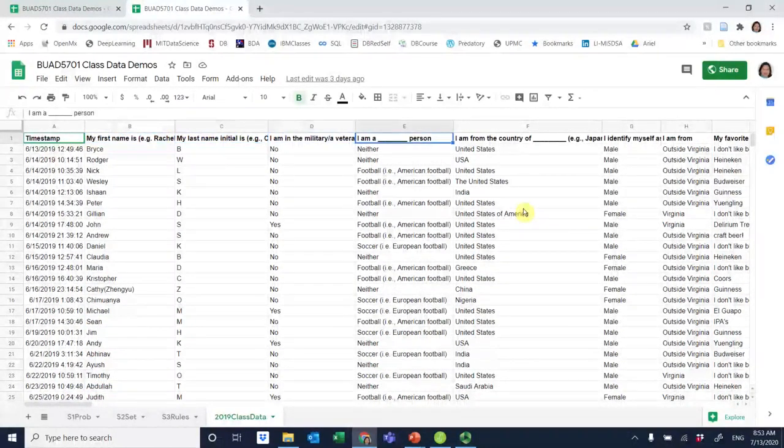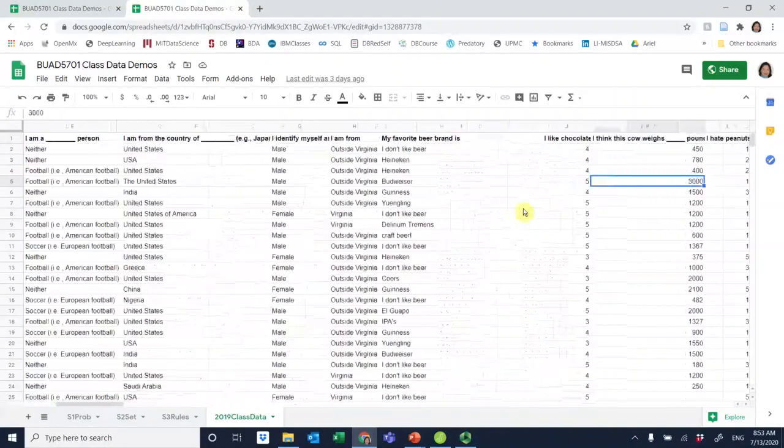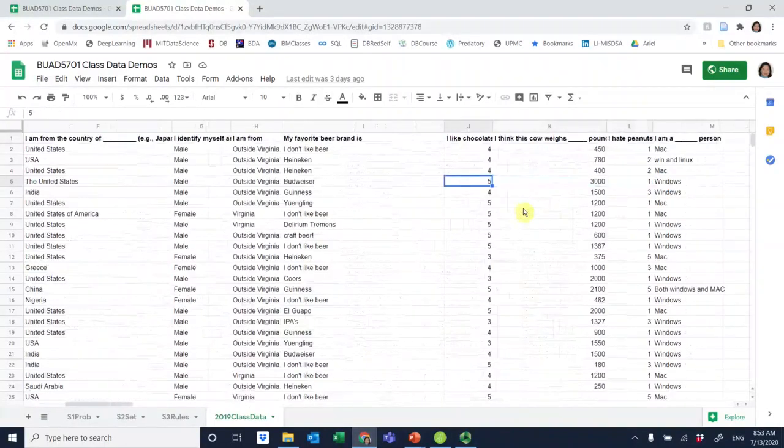Some of the variables are like, are you a veteran or not? So we get a yes or no kind of answer. Some of them are about football, their preferences, the country they're from. And then some of them are numbers. So, I like chocolate, on a scale of 1 to 5. So you get a number from these people.